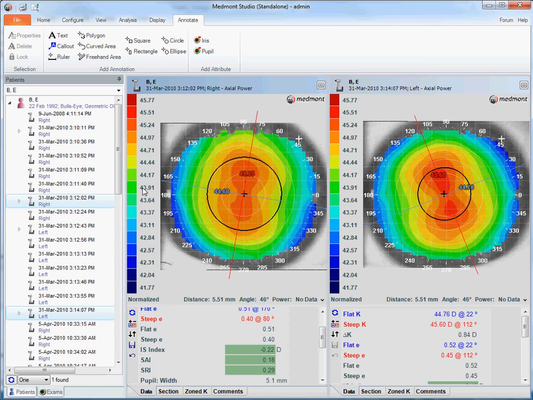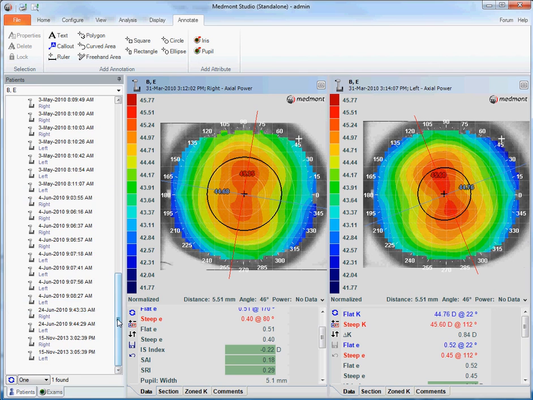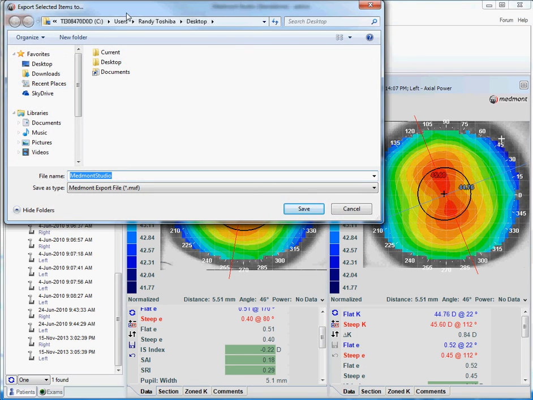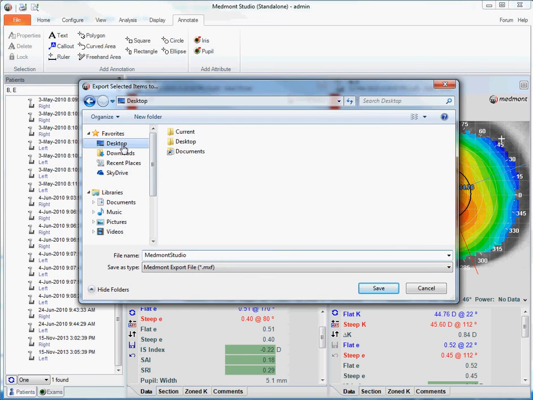More commonly, you may be sending the topographies to your RGP lab for consultation, either for design of a new patient's RGP lens, or if you're needing consultation in an ortho-K fit, you could select your baseline rights, your post-treatment rights, select any number of topographies, then go up to File and Export. Then save the file somewhere you can find it, like your desktop.